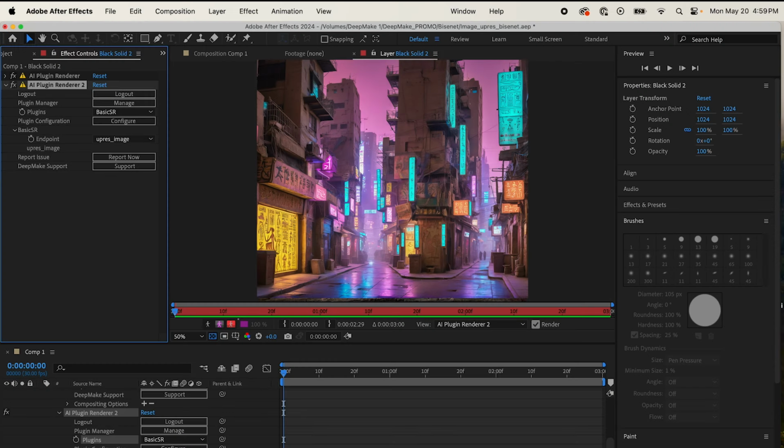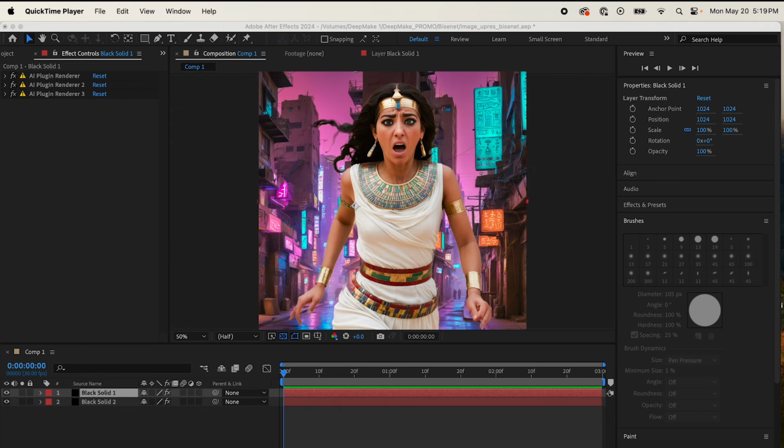Look at that. And to create my new background, I repeated that process and got this image with a new prompt. And click your composition to see how it looks. Nice.